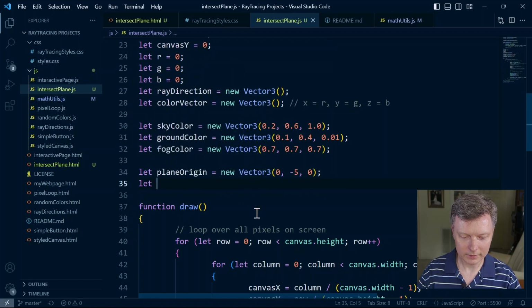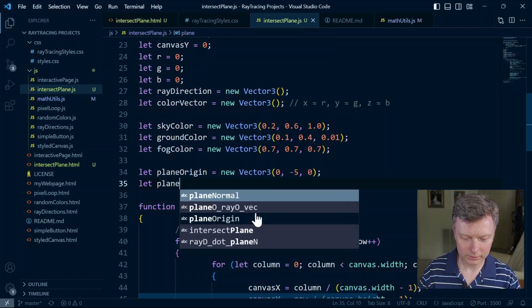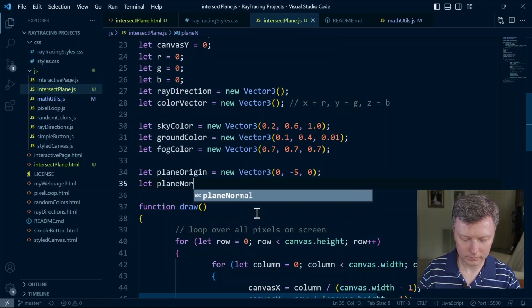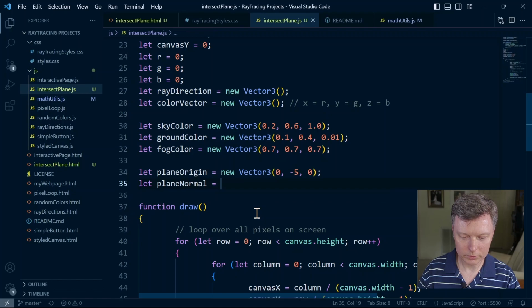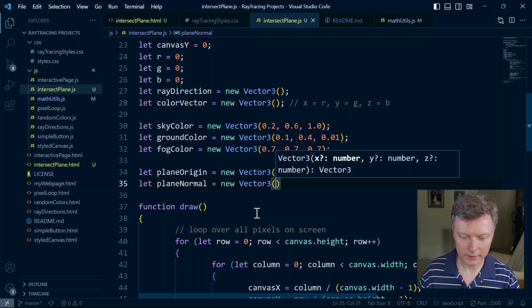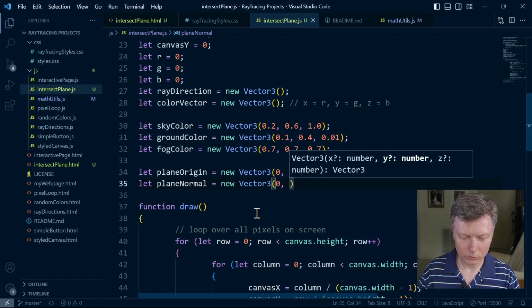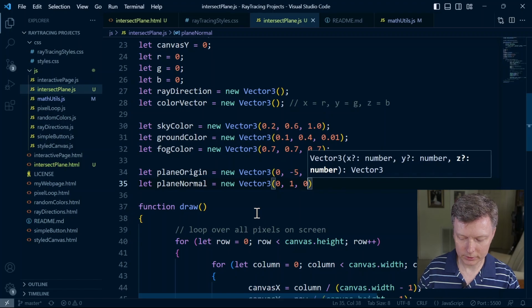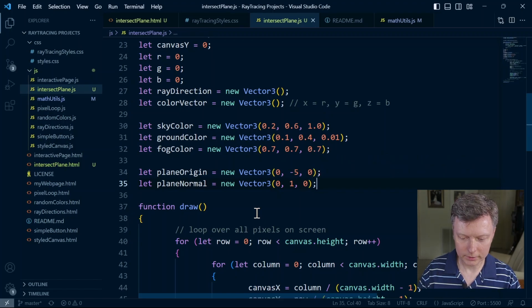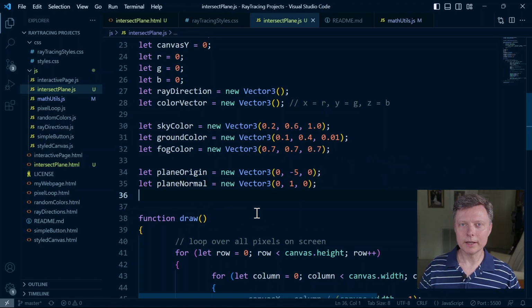So let plane normal equals new vector 3, opening parenthesis, and let's make this 0 in the x direction, 1 in the y direction, and 0 in the z direction, and then type semicolon at the end. And now I'm going to add one more line that normalizes the plane normal itself.